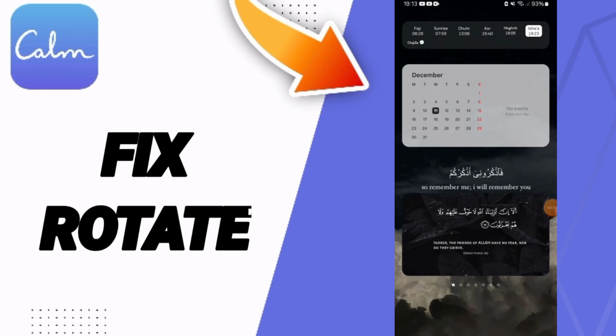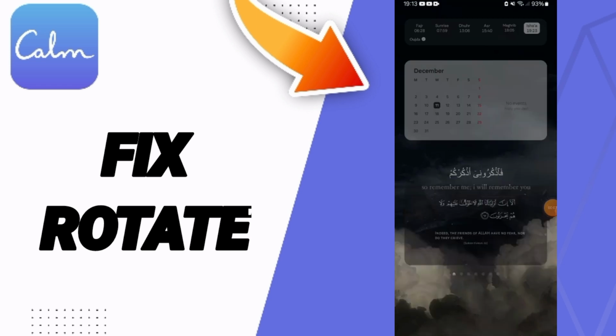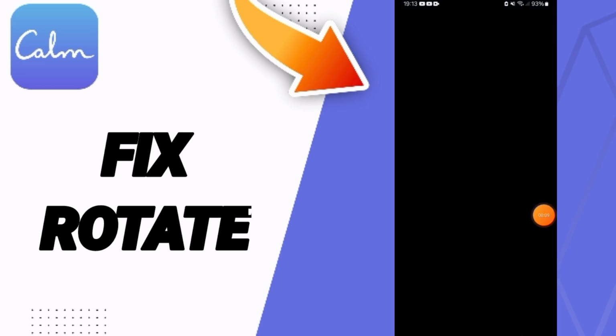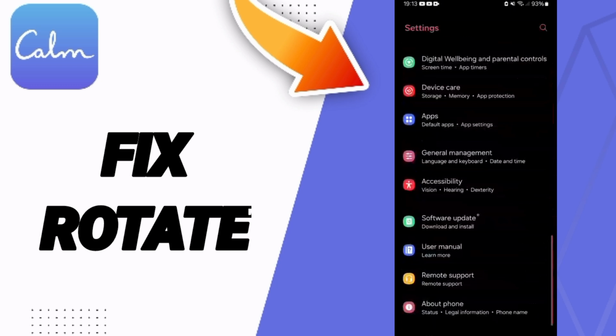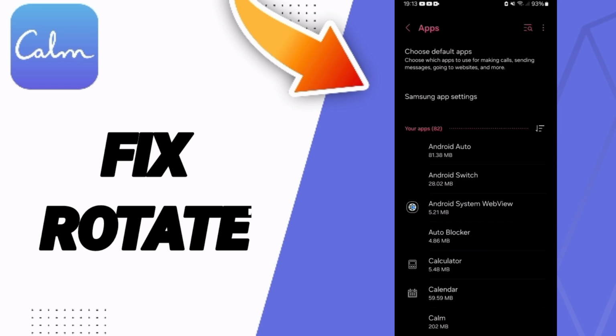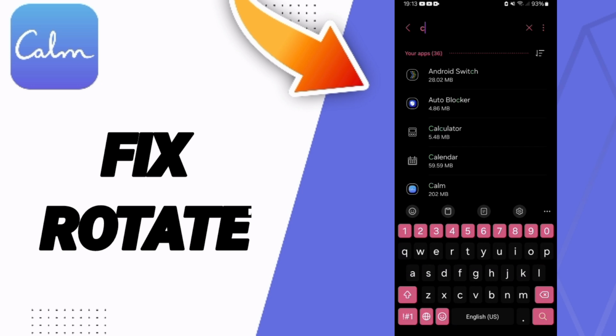Hello everyone, today we will talk about how to fix the problem of rotation in the Calm app. You will go to settings. On this page we go to apps, default apps, app settings. Above, we will search for the Calm app and you can click here.